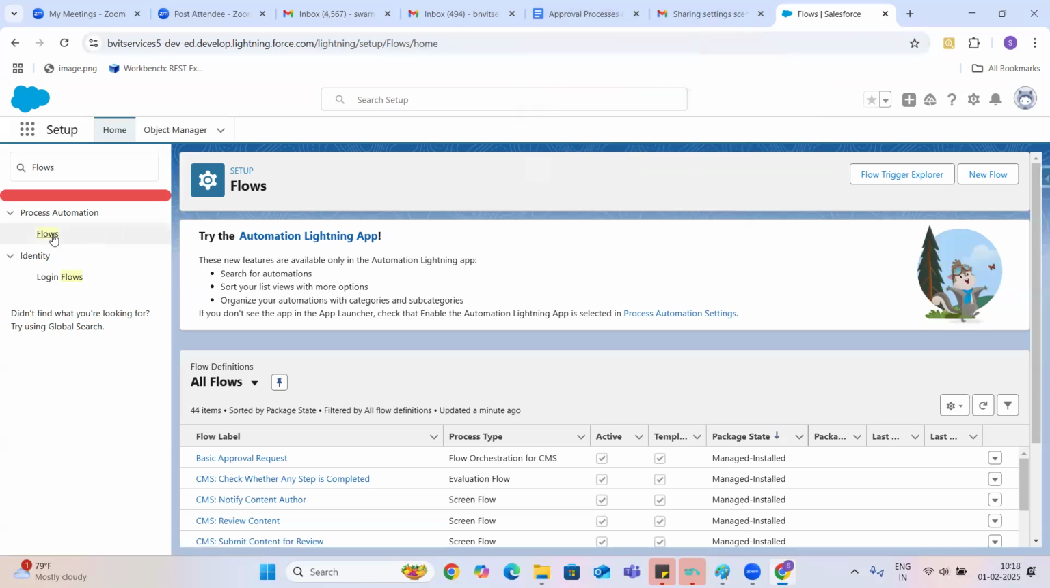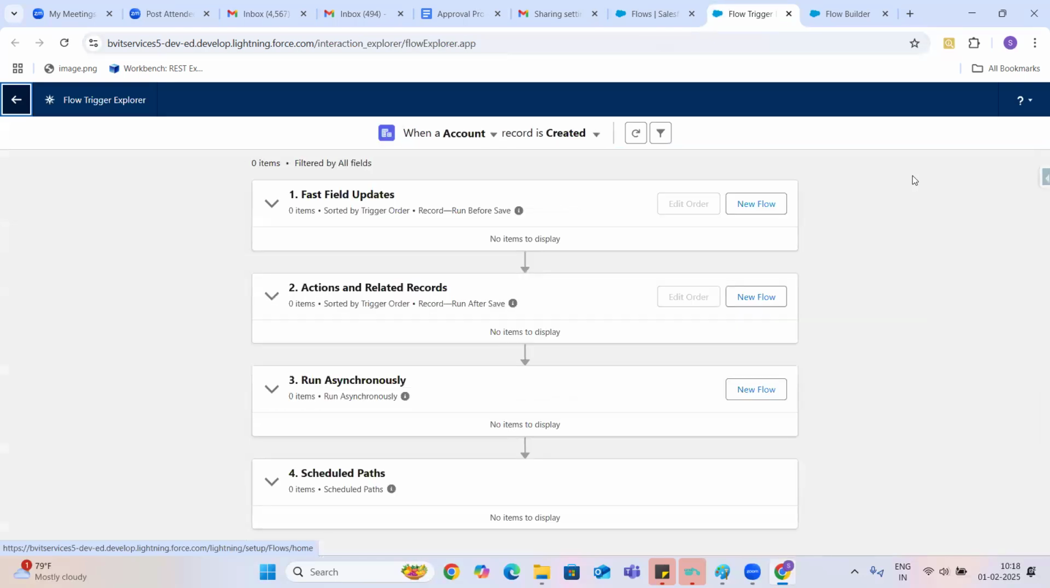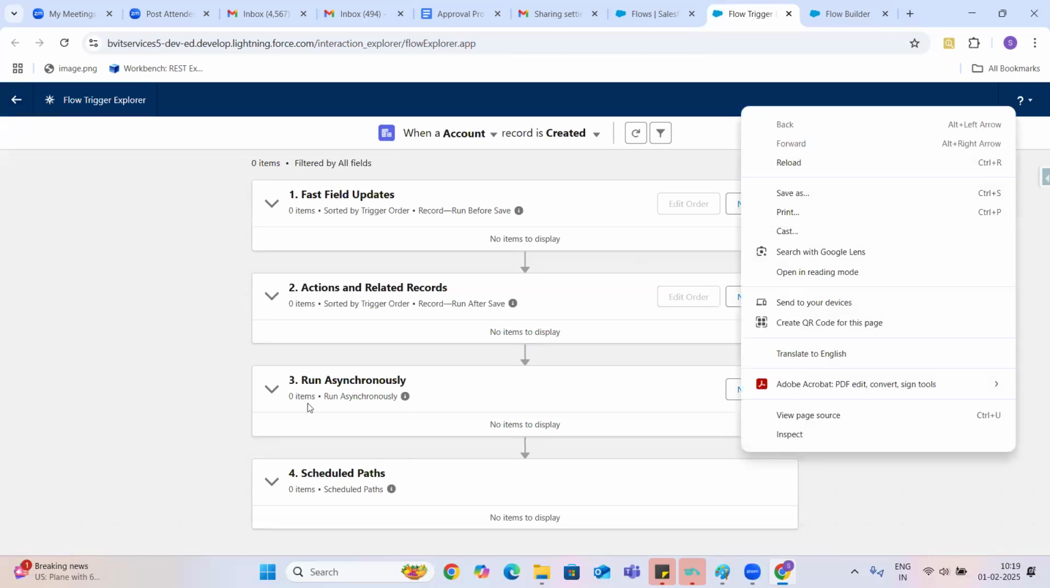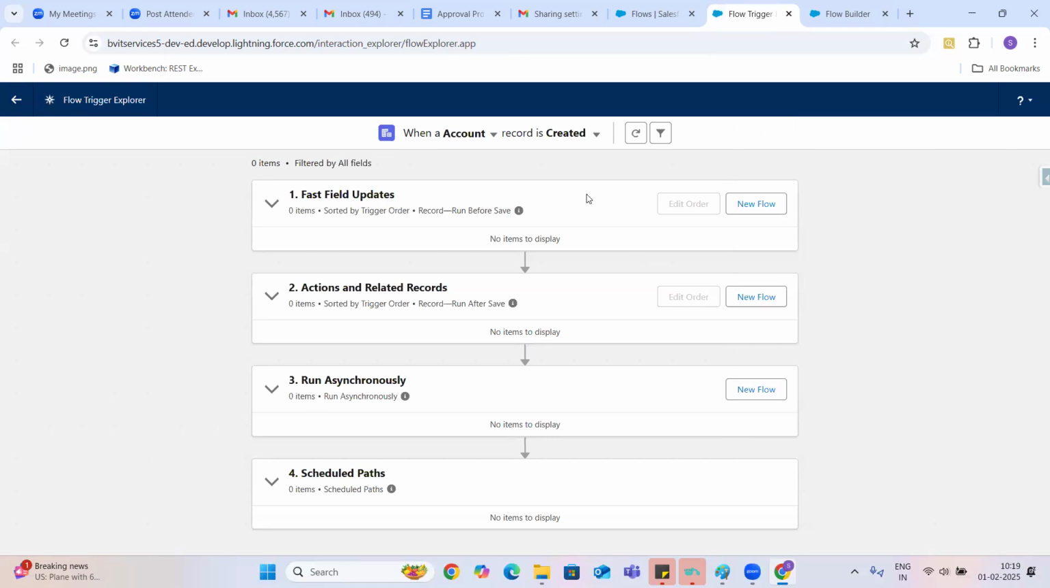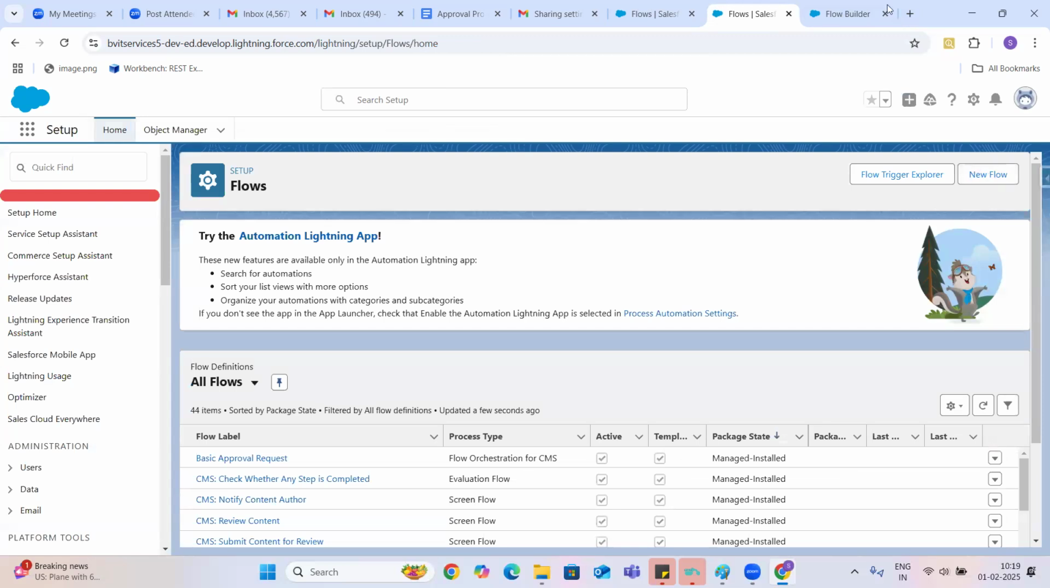So I'm going to the flows. If you want to learn more, guys, there is a help thing, Flow Trigger Explorer. It talks about fast field updates, actions and related orders. These are the different things that we configure using flows. Is there any scheduled flows? Leave that; we don't use this much. But basically we will always create a new flow.